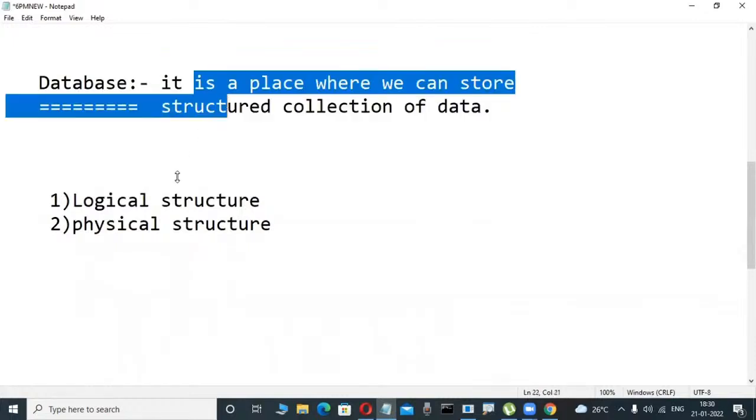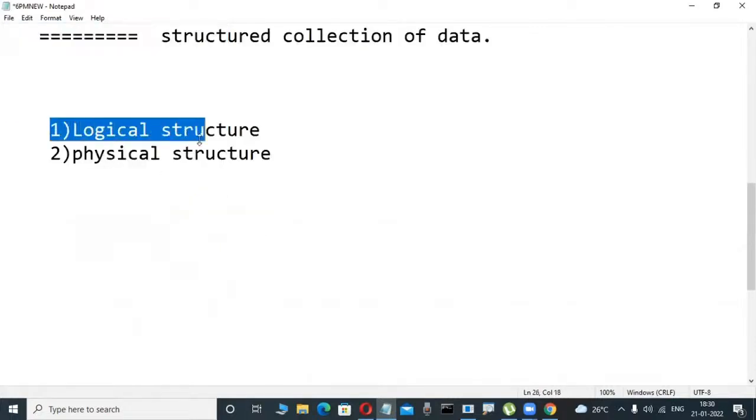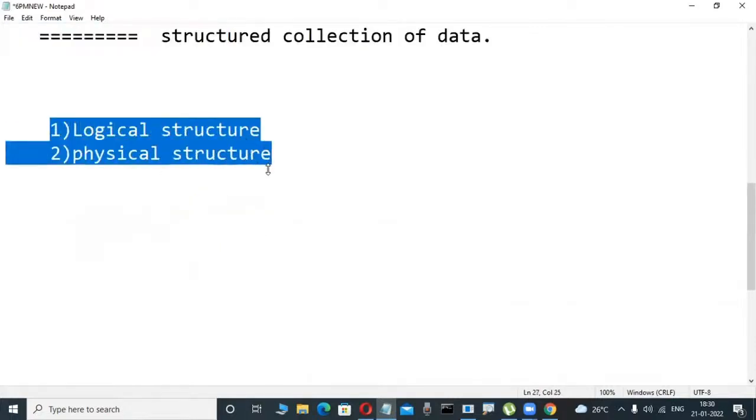Today you will understand this one of these days. Now observe it. First, there are two types of structures: one is the logical structure, and the other is the physical structure.